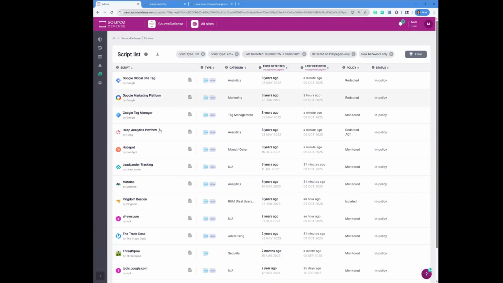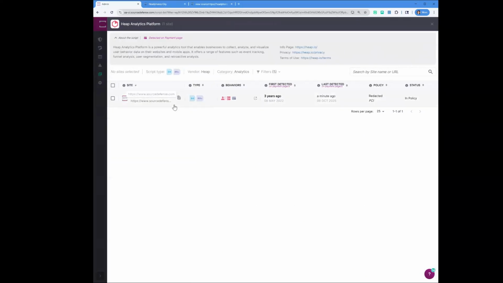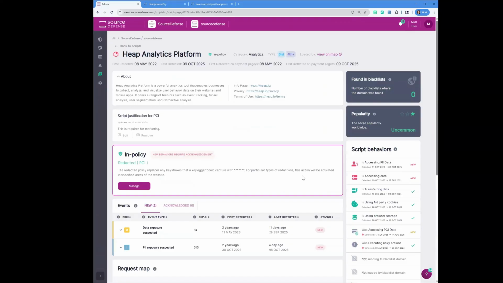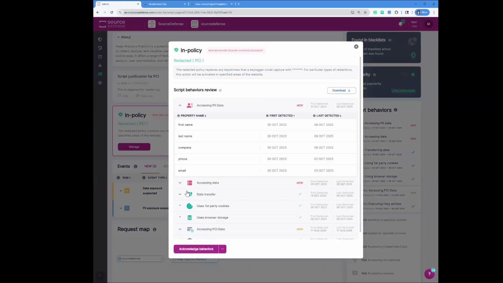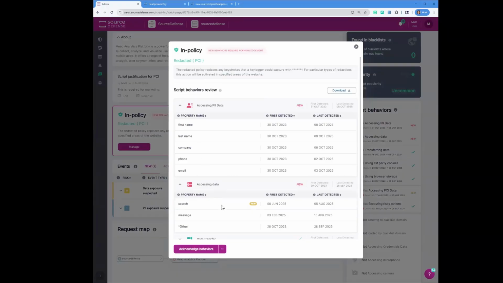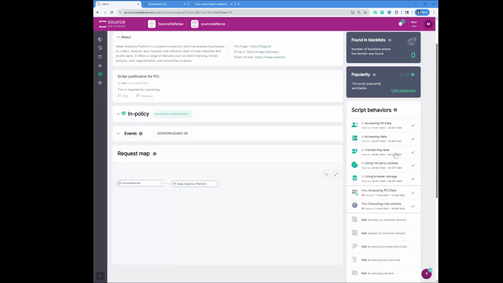And so in contrast with Subresource Integrity, where the file may have changed and then it got turned off, Source Defense will say, here's exactly what behaviors changed in this script. I can analyze those behaviors, and if I'm comfortable with them, I can go ahead and acknowledge them. And that trains the system that everything's hunky-dory. I can move on with my day, and I can also prove at a later date that the integrity of the script was assured in a DSS sense.